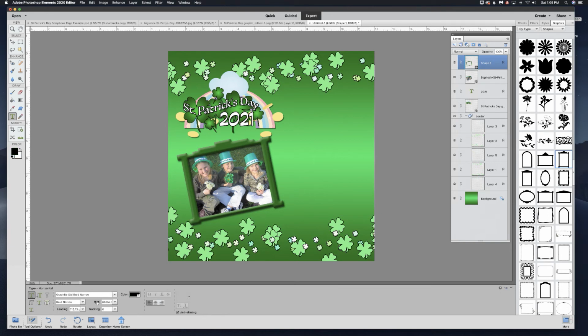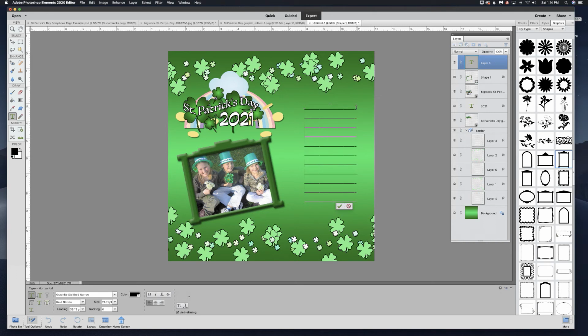Let's change the size. We don't need it 86 point. Let's change the leading, something like that. I'm just going to put some lines in. You can type whatever you want, or you can put the lines in if you want, and after you get your scrapbook page printed, you can write whatever you want on those lines. And I'm just copying and pasting these lines. Okay, click the check mark.